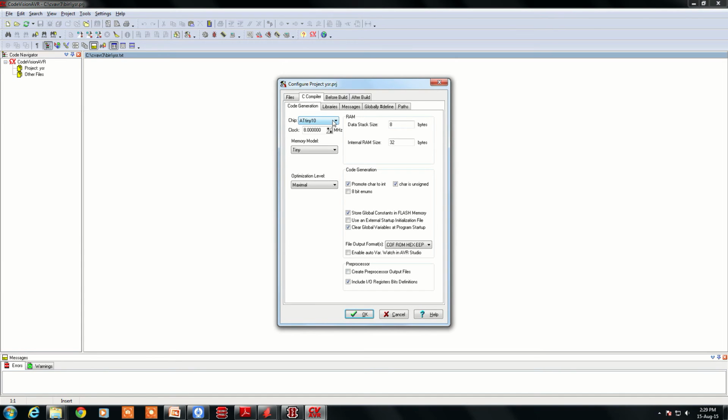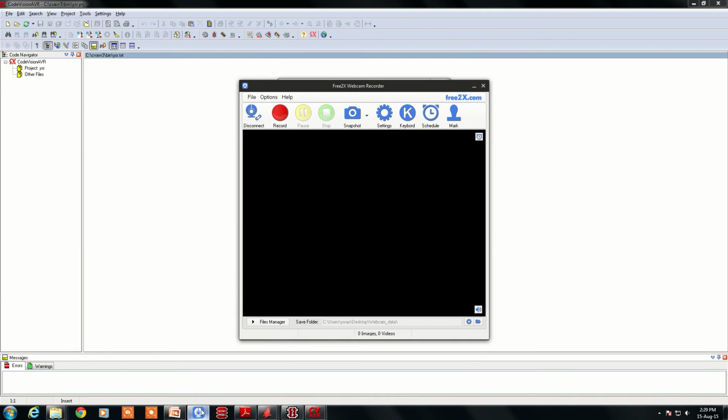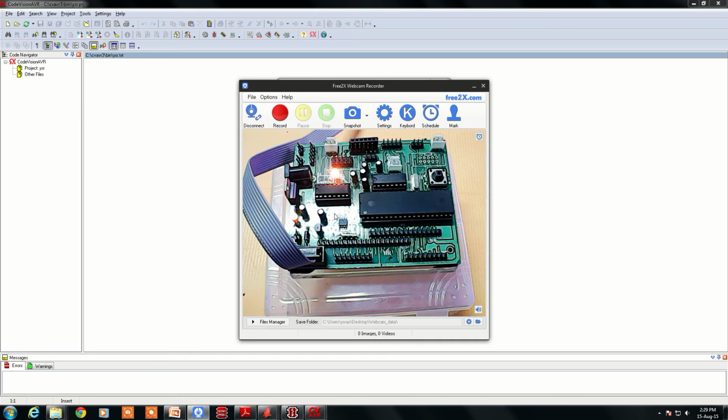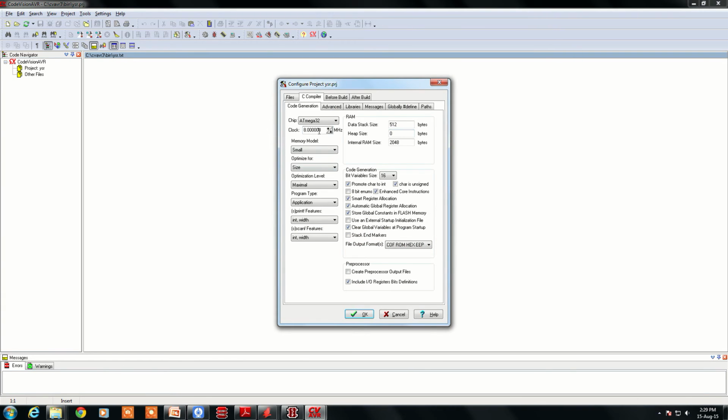Say for example, first of all, which microcontroller you are using. Select, for example, Atmega 13 or Atmega 32. Then what is the operating speed? On our board, the crystal which we have connected is 8 megahertz. So we must always use the 8 megahertz crystal.